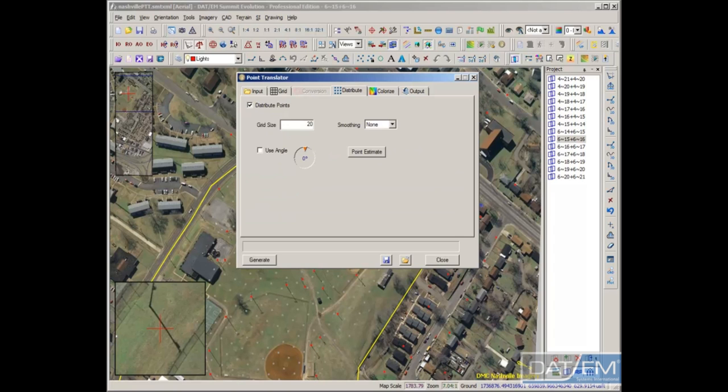Click the Distribute Points checkbox to see the options you may select. The grid size box allows you to set the new spacing between points. This distance is in the same units of measurement as assigned to your data. In this instance, I'm using US feet, so each grid point is 20 US feet from another. The new value you choose must be equal to or larger than the original grid spacing.